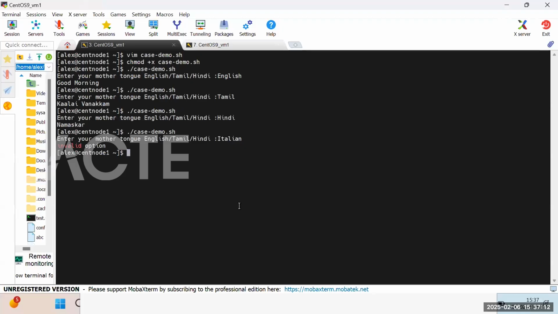But this option is case sensitive, like English has to be with a capital E. That's the reason I've given "enter your mother tongue" with English as specified here. The same E should be capital and things like that, otherwise it will not work. If I give English in lowercase, it will go and say invalid option.